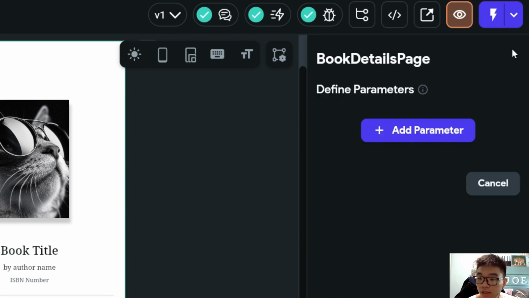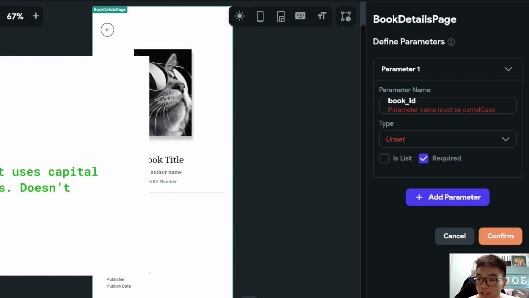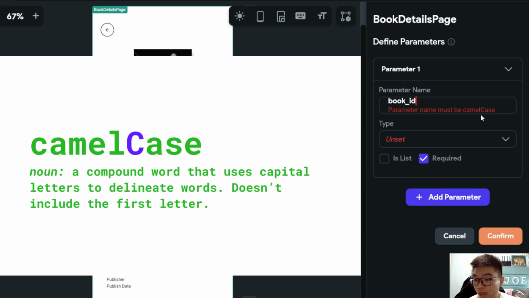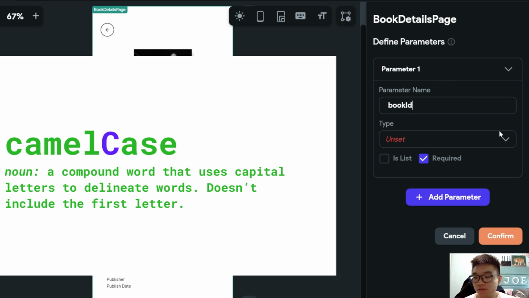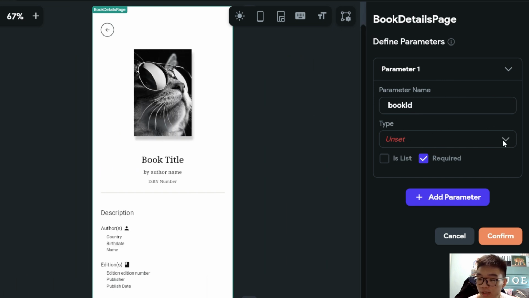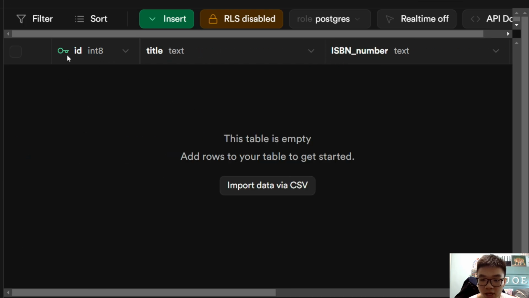So we'll go ahead and add a new page parameter, and we'll call this parameter book underscore ID. Oh, and one more thing about the parameter name. Note that the name must be in camel case, which is basically the first word has to have all lowercase letters, and subsequent words will have the first letter of the word uppercased. So instead of book underscore ID, it will be book, and then capital I and D. So yep, that's the parameter name. And for the type, it will be of type integer, since we are passing our book's ID column over here.